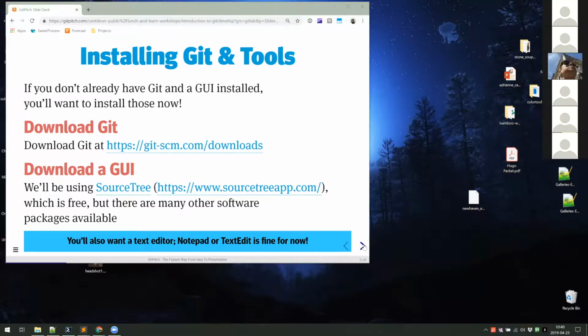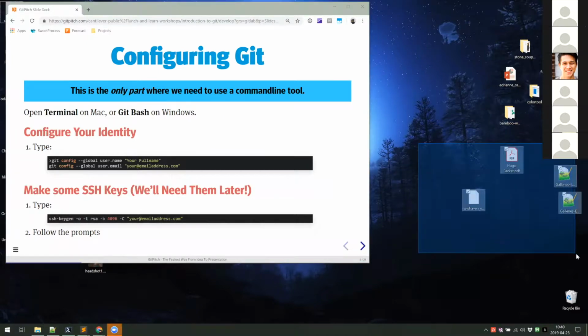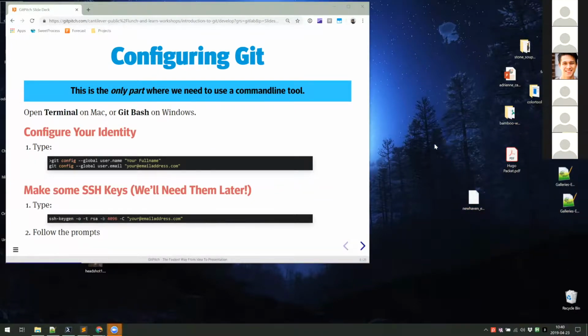But assuming that you have these things, we need to configure a couple of things with the command line tool. This is pretty much the only part where we need to use the command line tool. So Nikki Munson, this part's definitely for you. Great. Find terminal on your Mac. It should be pretty easy to find.